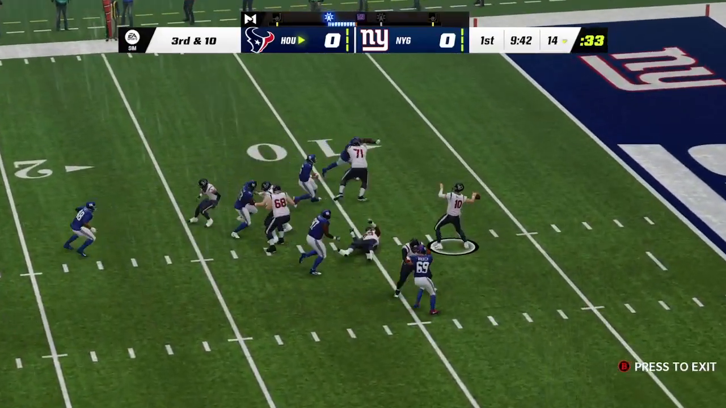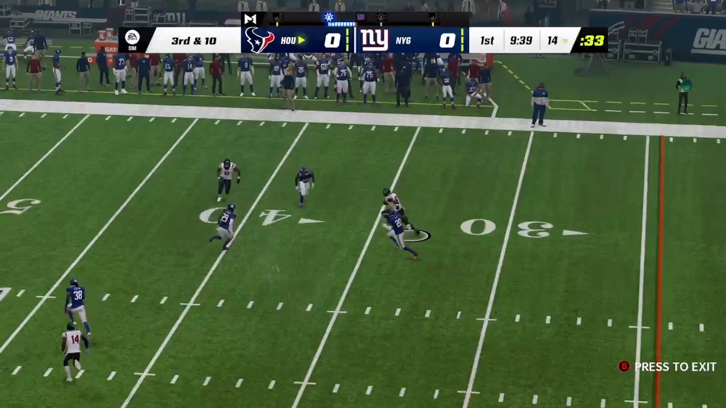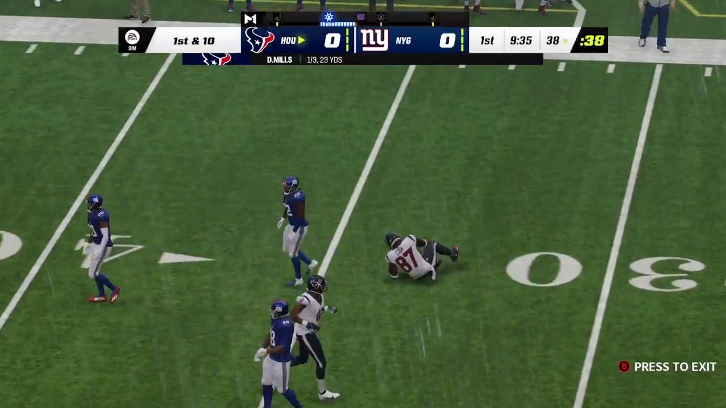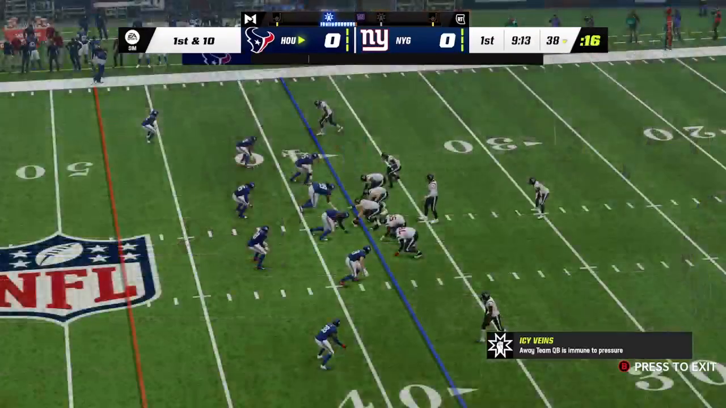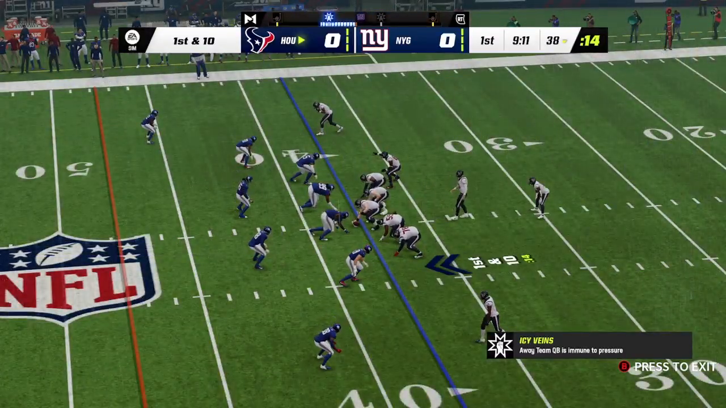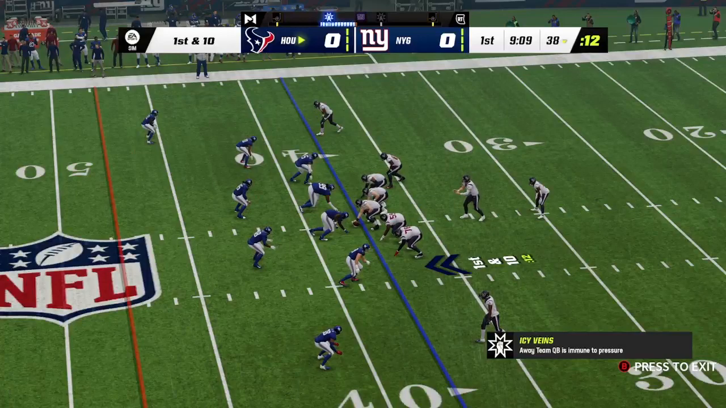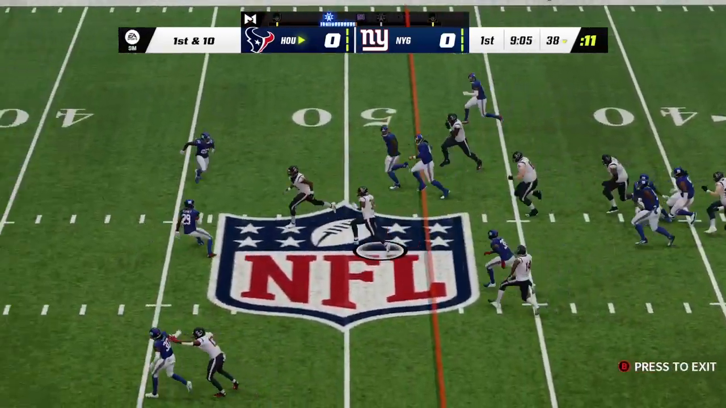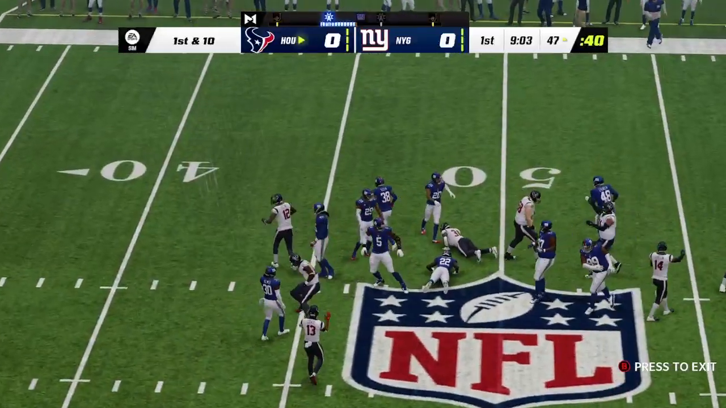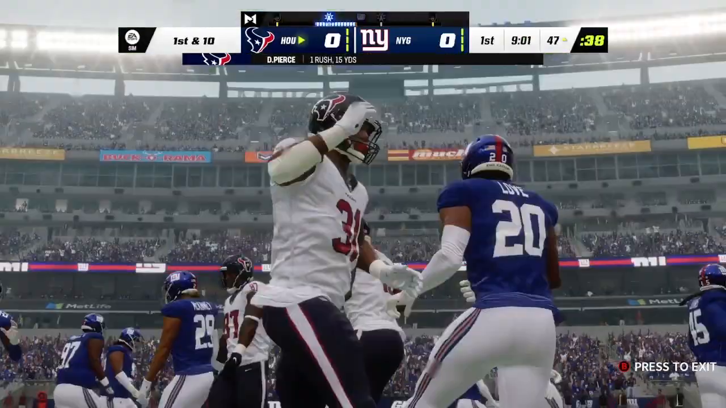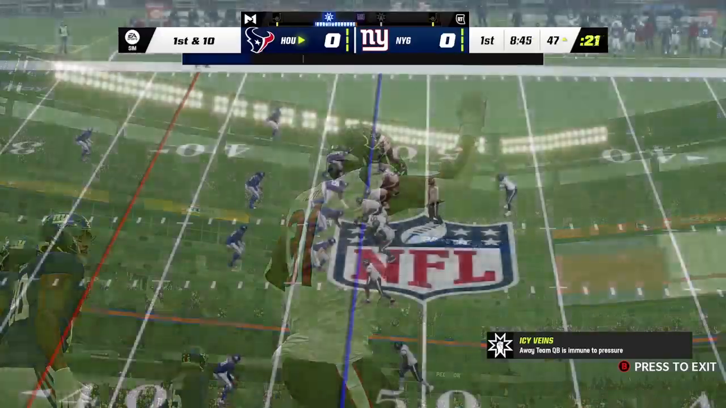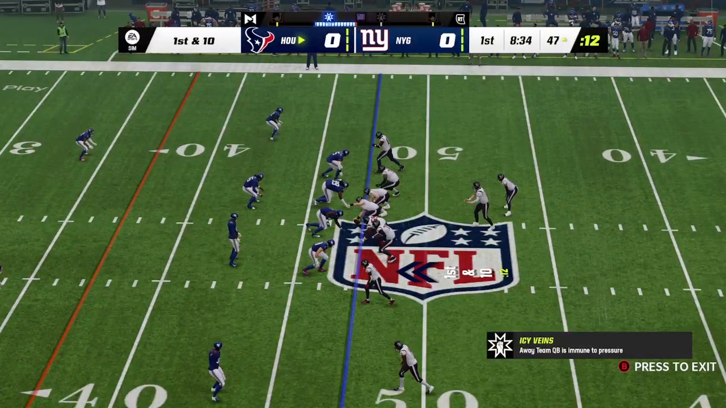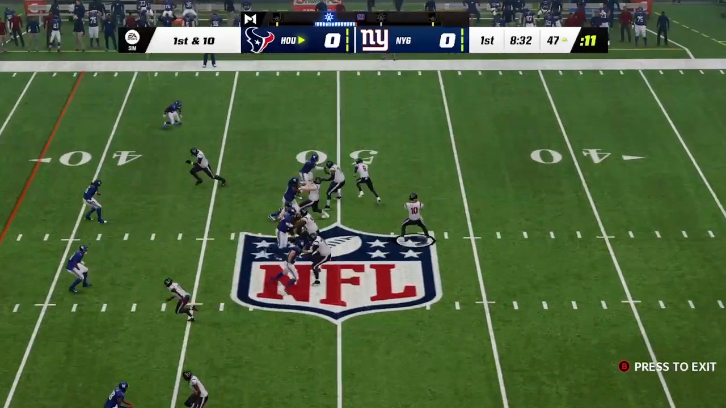On 3rd down, here's Mills. And it's hauled in by Jared Cook. And way up past the 35 before he's taken down. So here's a 1st and 10 at the 38. First run of the game here for Dameon Pierce. And some nifty running here as he'll take this across midfield and down to the 47. So the drive takes him into Giants territory now. 1st and 10 at the 47.